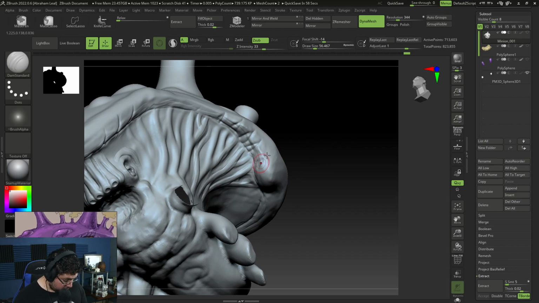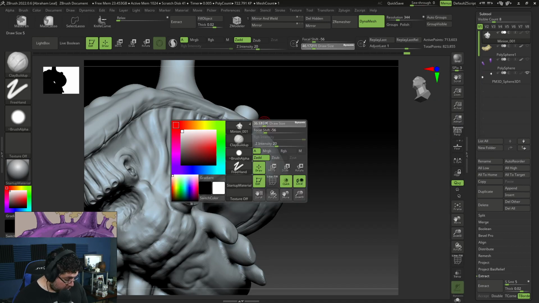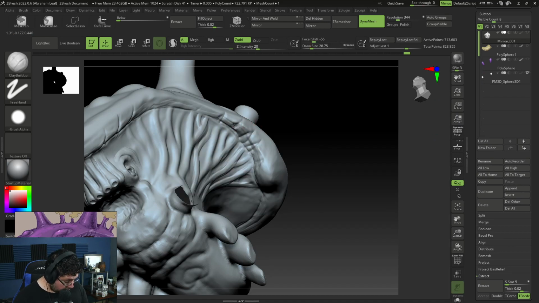There's like damage right here. I'm gonna go with clay buildup again. I'm gonna carve in on those areas a little bit to indicate the sort of damage that we have on that part of the carapace.